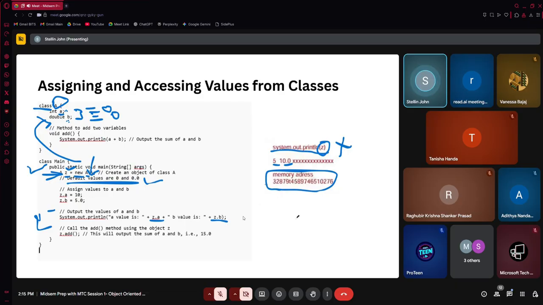Keep this in mind because sometimes to confuse you in your midsems, they'll give you all this code and then they'll be like System.out.println(z). So many people make the mistake of writing 5 and 10 because they've assigned it over here, right? But that is not the case. It'll simply print the memory address.